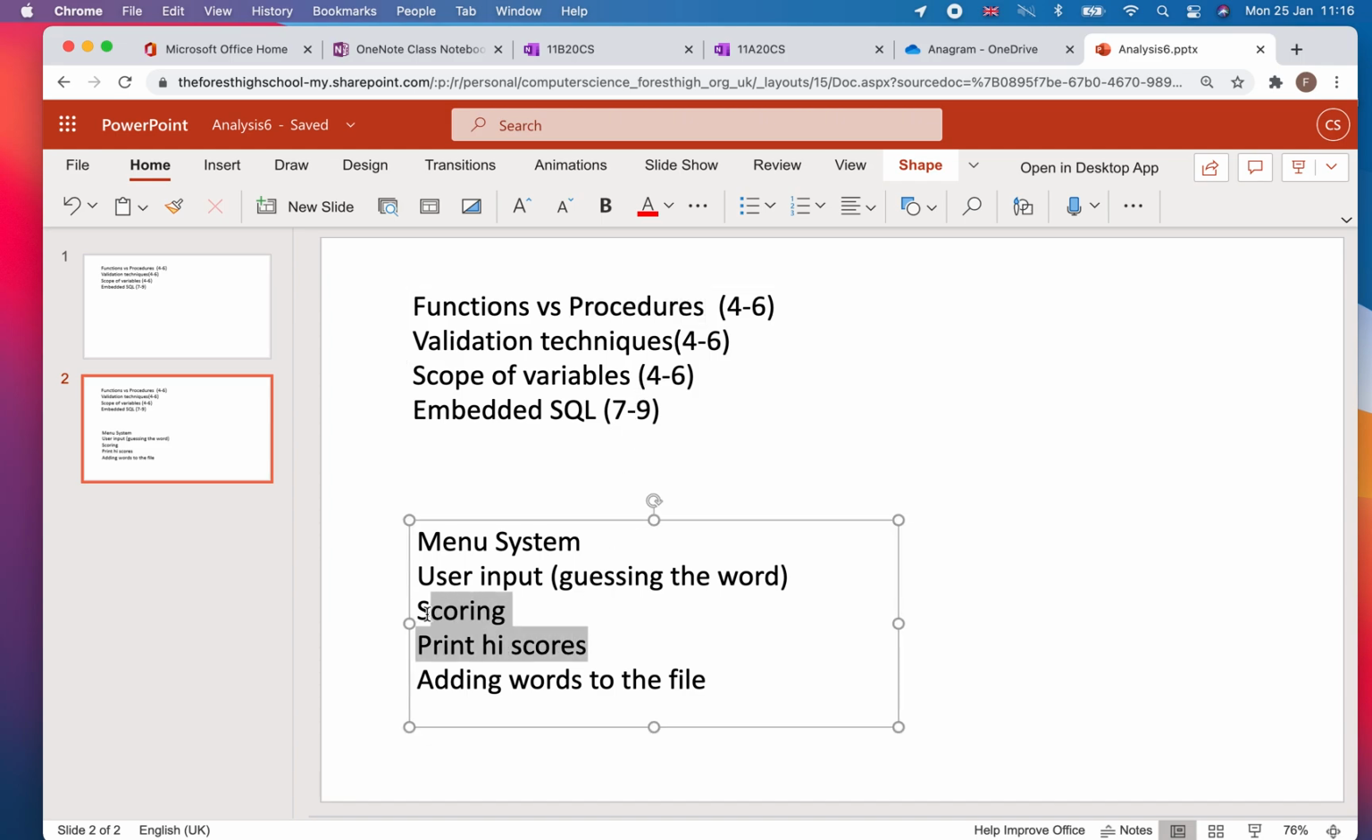These two here, scoring and printing high scores. Scoring is pretty basic. I don't know how we're going to do it. Maybe if you get the word right, rather than just getting 1 point, you'll get a point for each letter. So we're going to count up the length of the word and give you that score as you go through. And you're going to keep playing the game until you get it wrong.